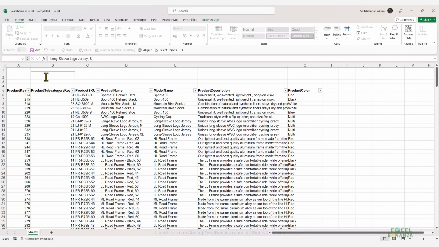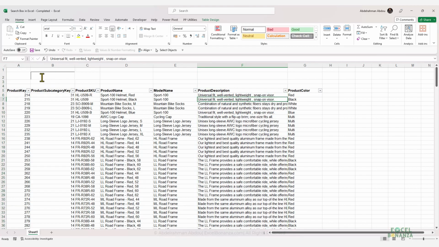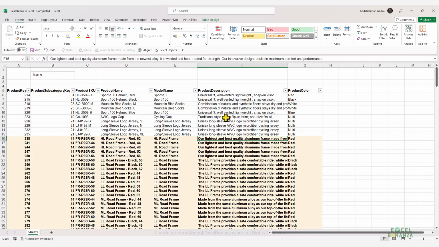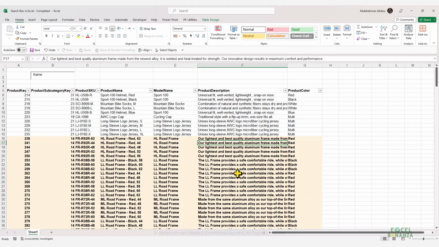All right, so we have a search box here and we have it set up to search in one of the columns of our table, which is the product description column. And when we do a search, so let's say that we search with the word frame, and if it finds the word frame in any cell in column F, it will highlight the whole row. So this is what we're going to do today.